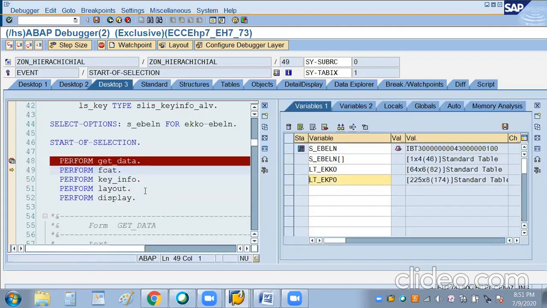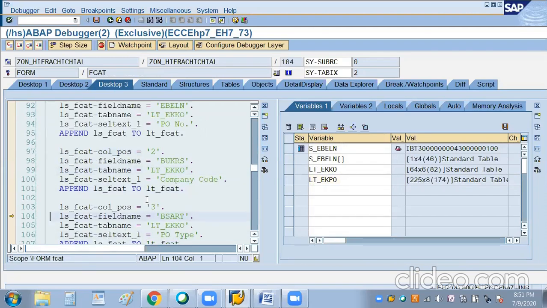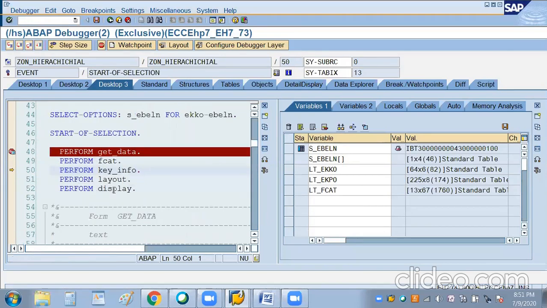Next perform. So this is the field catalog. We are aligning the fields we require. Now I don't want to debug this, because this is the field catalog which I entered, and it is going to be appended here. I don't want to see everything. So now I want to jump from here. How are we going to jump? We can press F7. When we press that, it comes out from here. That entire part is executed, and it comes out and moves to the next level.